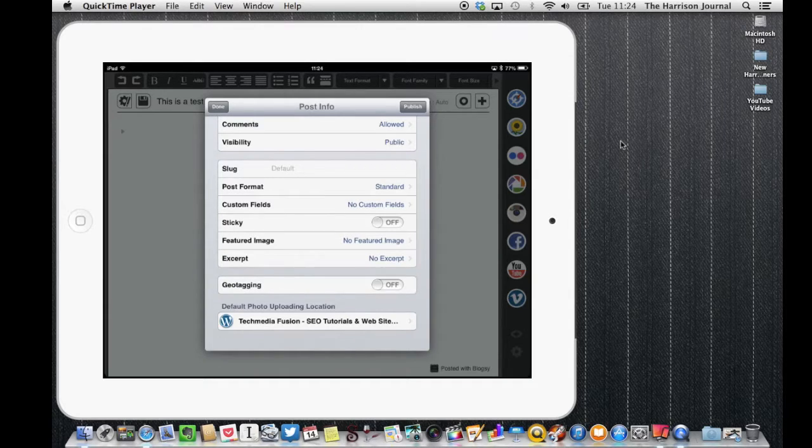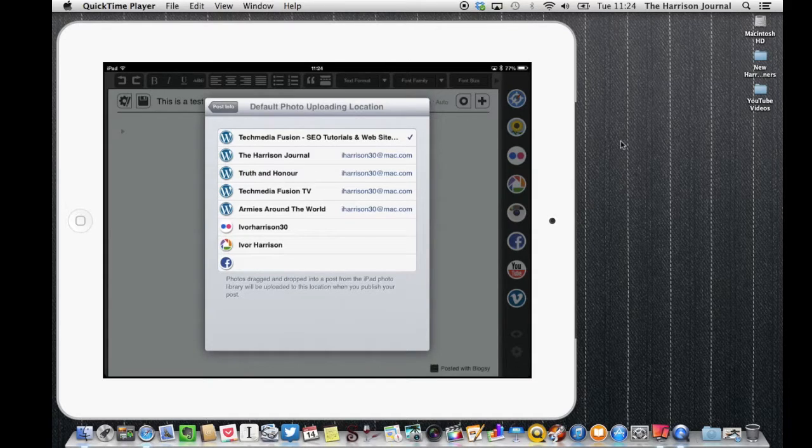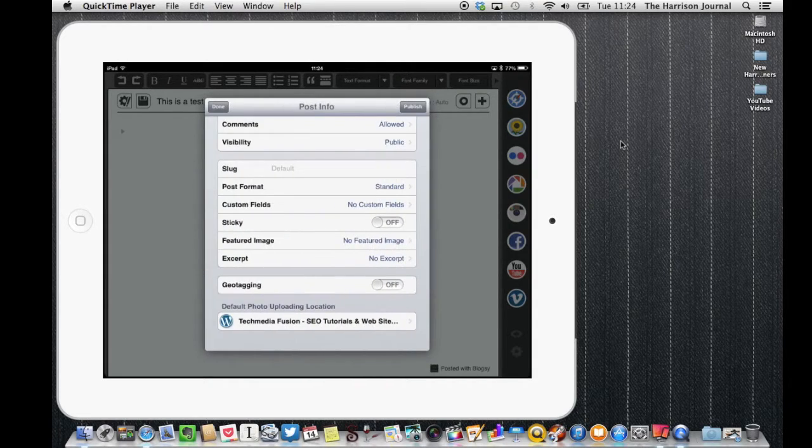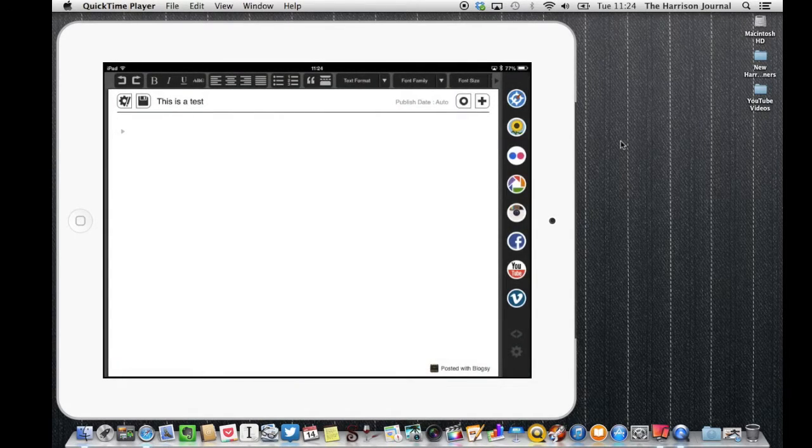Now, it says here default photo uploading location. Depending on which blog you're using will depend on where you want the photos to come from. But you do have other options available. I'll go through that in a second. As I'm writing this on Tech Media Fusion, I'm going to keep it on that default location because I already have a lot of images uploaded on Tech Media Fusion, as you will on your blog in your library. And if you've got a self-hosted blog, that's where the images have got to come from in any case. So it's best to keep it like that, and click done.